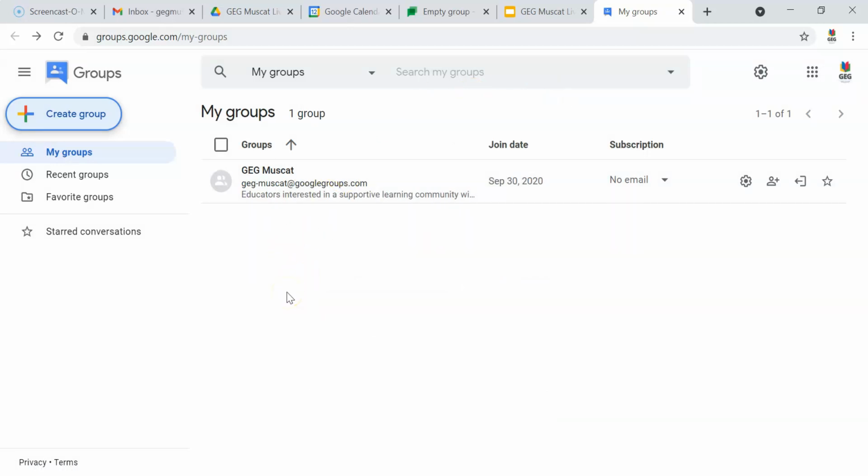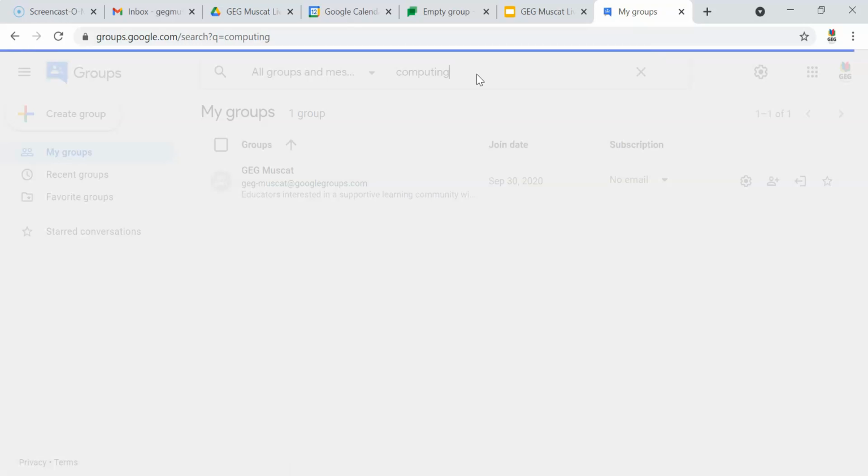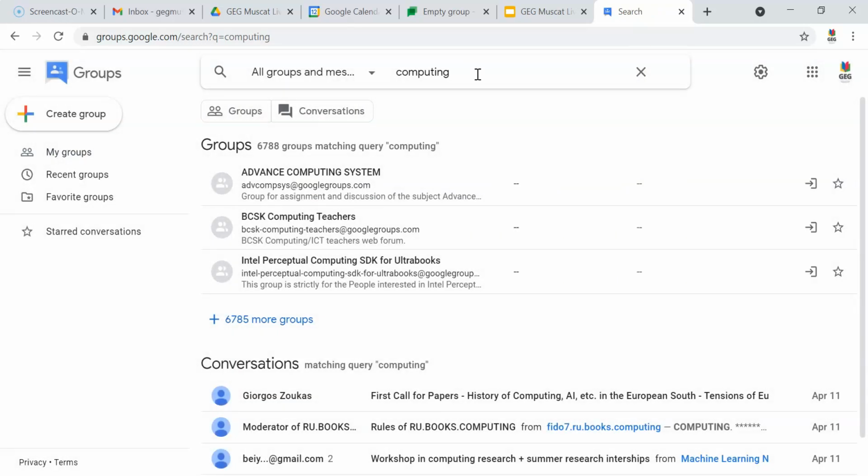What about if you would like to join a Google group? So again, Google makes joining a group very straightforward. However, you do need to have a Google account. So in the search box at the top of your window, I'm going to toggle this to all groups and messages. You'd need to enter a keyword or a subject, for example, cooking or cricket or computing. And this should yield a list of relevant groups, meaning groups that have the word computing somewhere in the title.